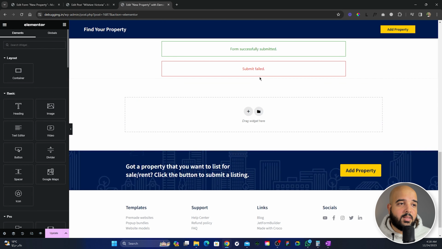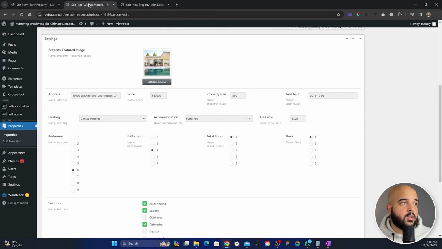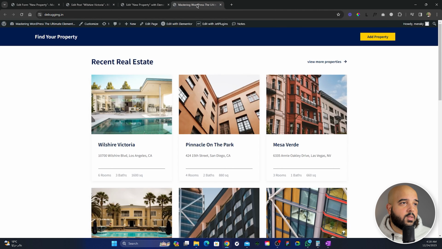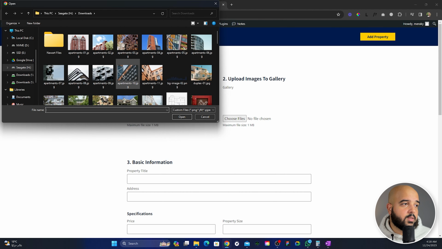I will delete this because we already have one. Update. And now let's go to our website. This is the website. I will press on add property. This will take me to my page, which has the form. I will start adding the information for the property like this.